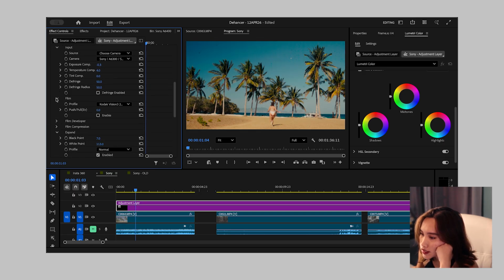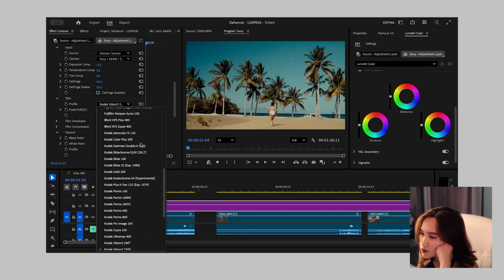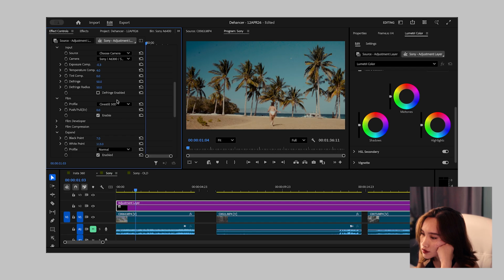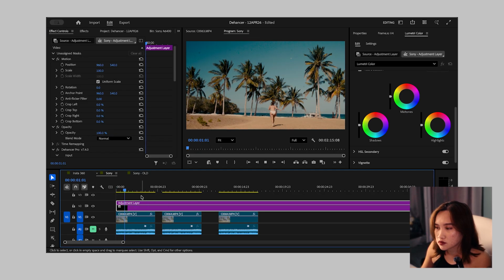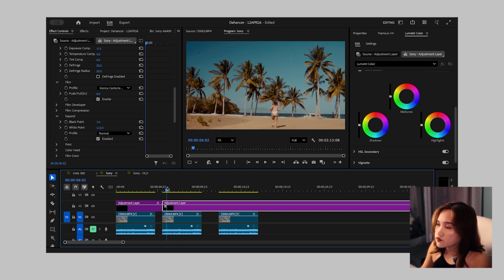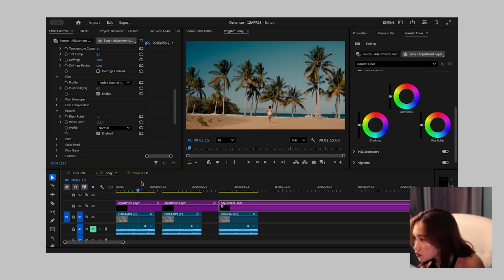Now I will try to add a film LUT onto it. I want it to look as summery as possible. This looks like a bit of an old memory. This is sort of like a faded old photograph. This one looks a bit normal.